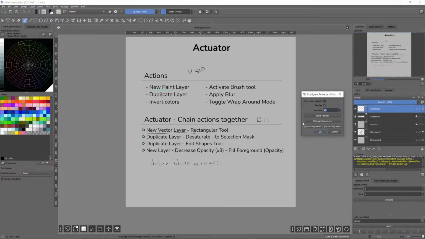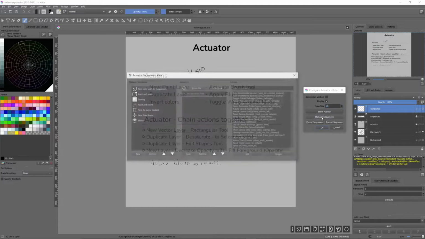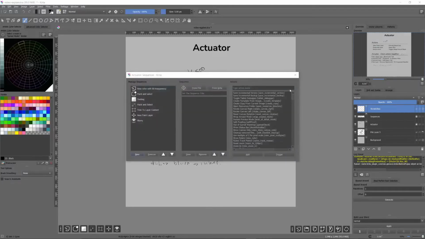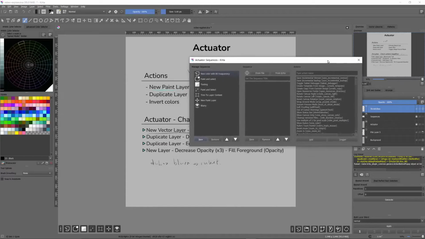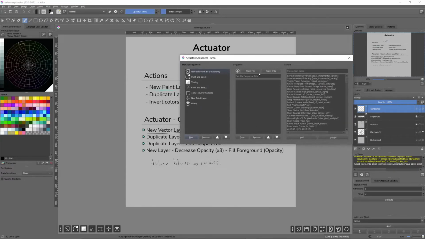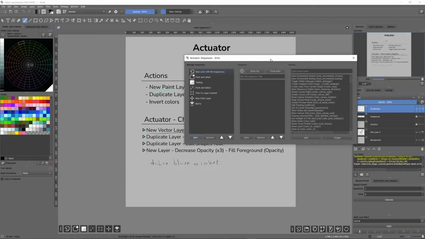And basically the core of the things here is the section with the managed sequences, export and import. So let's talk about the managed sequences first. Managed sequences is basically the window that allows you to do everything you need to do with the actions and sequences. So this is sort of like an editor.